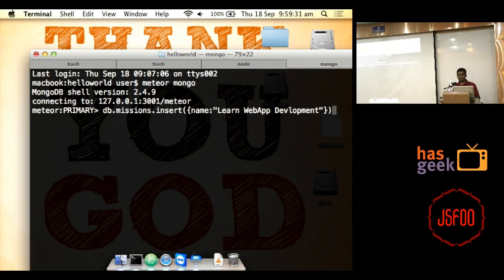So this is basically the insert command. We don't define our collections; we directly insert it. We don't specify schemas, so what it does is it adds the name string "learn web development" in the collection known as machines. To check if it's added, you can type in the command db.machines.find.